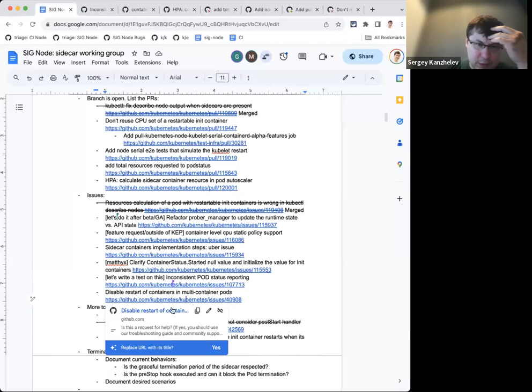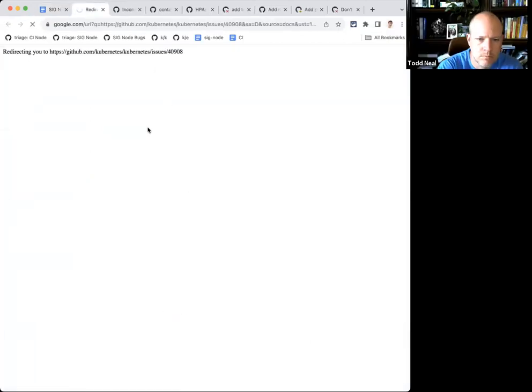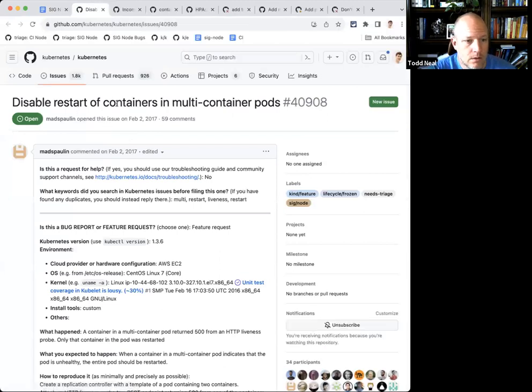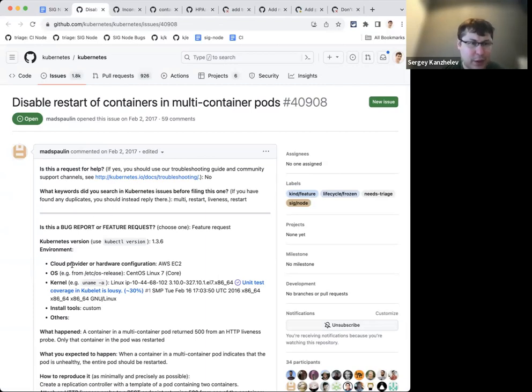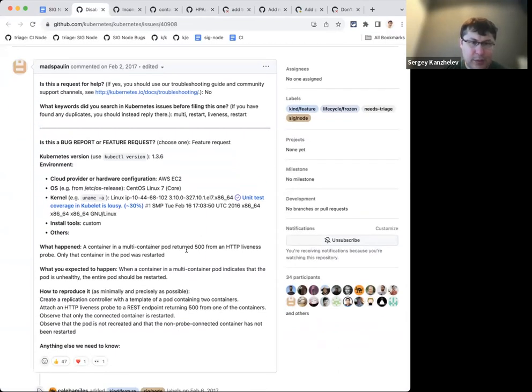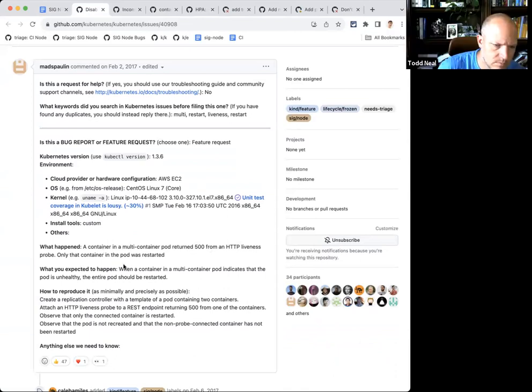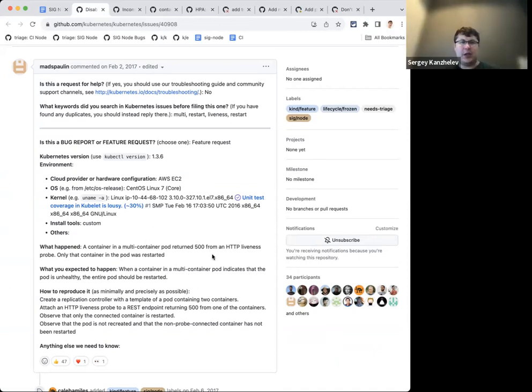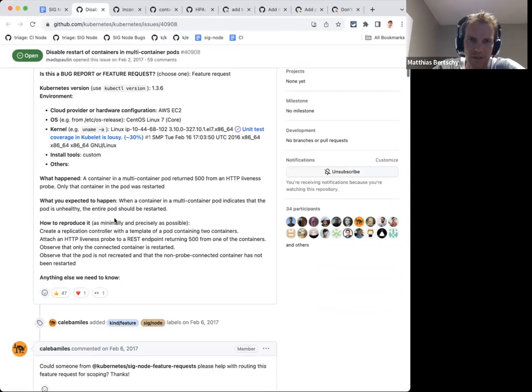Disable restart of containers in multi-container pod. Okay, another feature request I put here. What was the feature request? Okay, so the question is, if my container failed, should I restart just my container? I want to restart everything. The entire pod should be restarted. Only the container, but that's nothing to do with us. That's by design, no? Yeah.